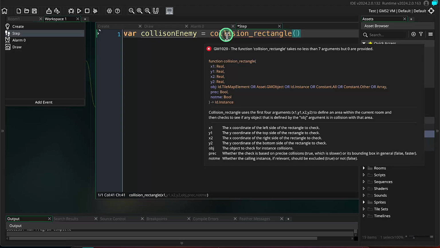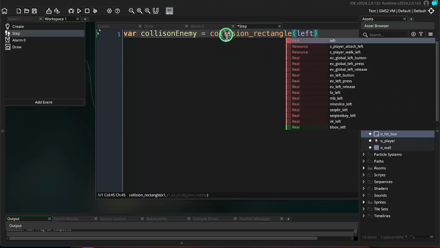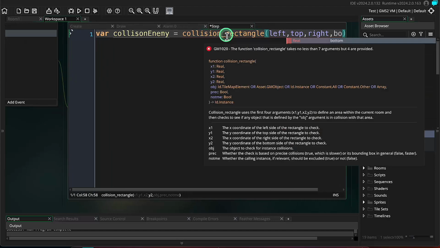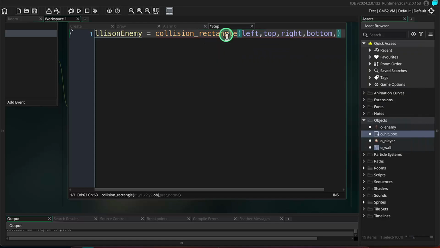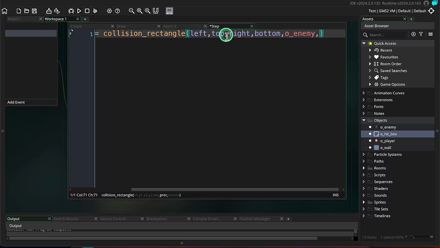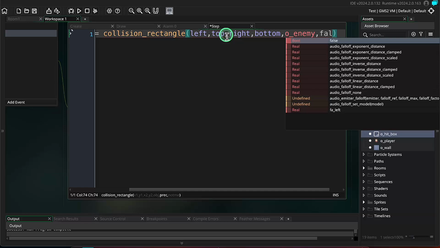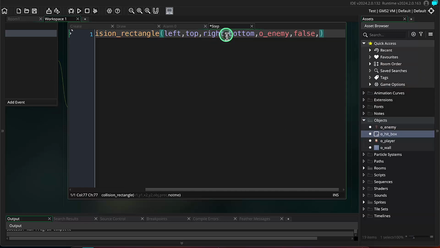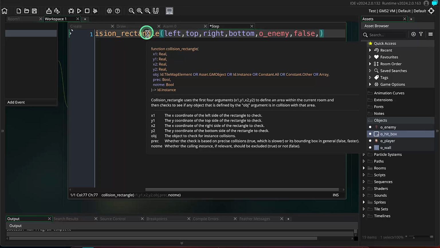So in our case, our rectangle sides are left, top, right, bottom, in that order. And the object we want to check if our rectangle has collided with is O underscore enemy. And the next argument should determine if our collision is very precise, and we don't want that. So we're gonna type false, and we want this object to be included in this function. So for the last parameter, which is also known as the not me parameter, we will also put false.